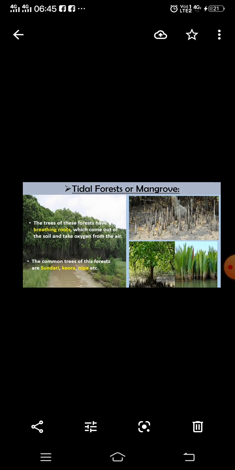So they spread their roots all over that area, and these type of forests can grow in salt water and normal water. Why? Because these trees are found in the tidal area, or in places where the deltas are present, or where the river and the sea meet.